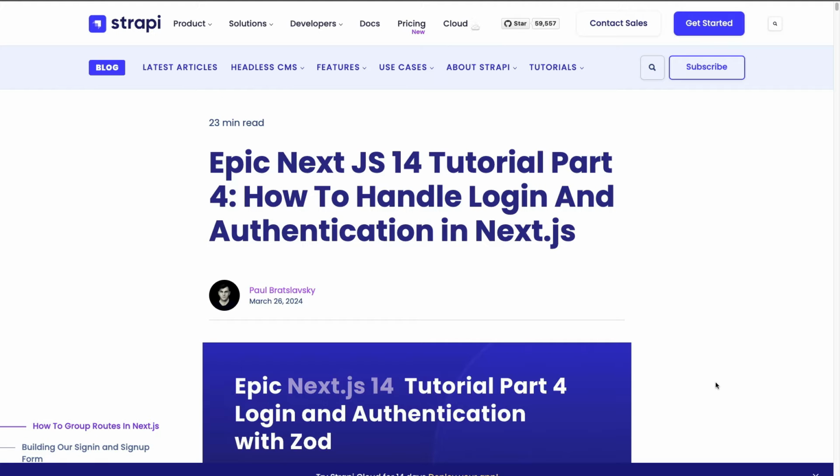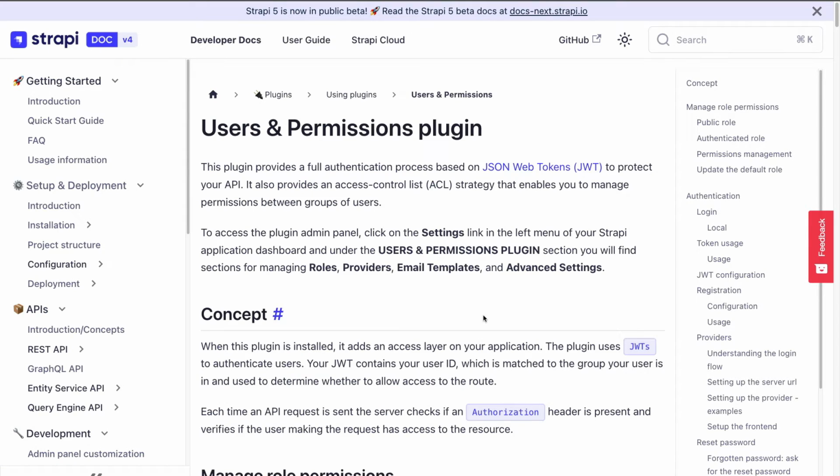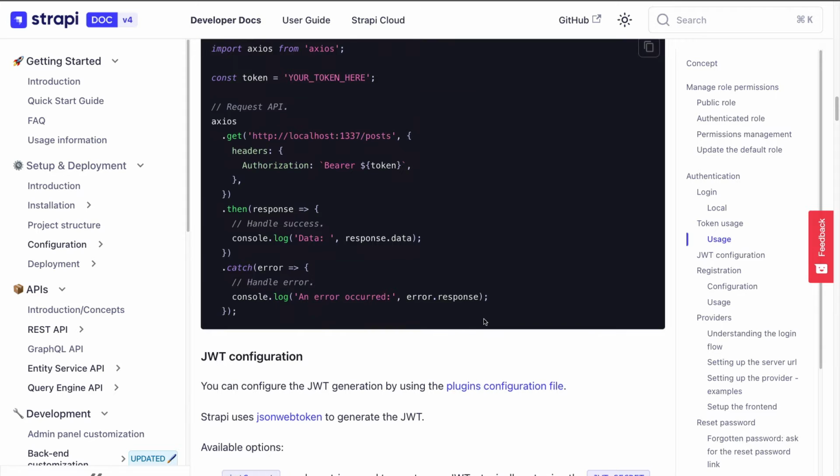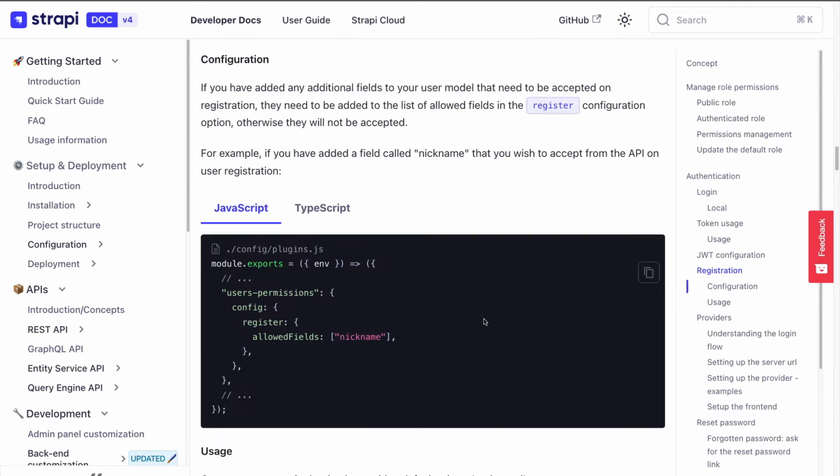You could reference the article that I wrote. There will be a link in the description of this video for any code snippets that we may use. But you could also learn more about Strapi authentication on their website. You could learn more about authentication with Strapi in the documentation. We're gonna scroll down until we see where we have our register section.